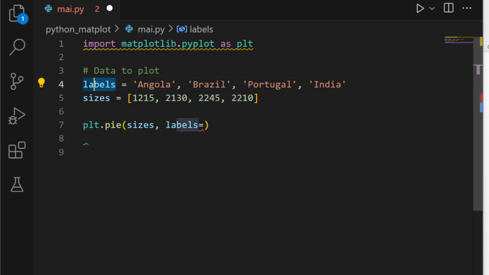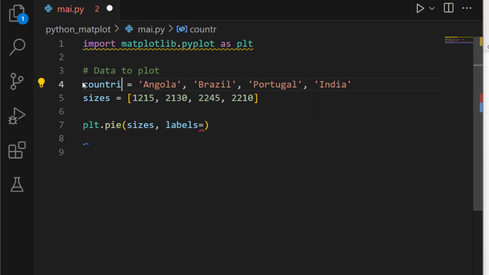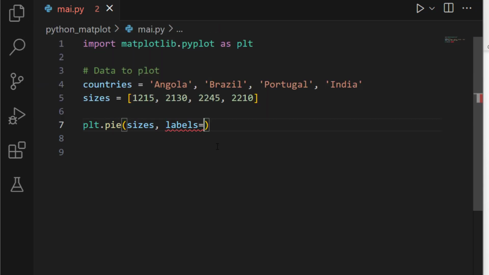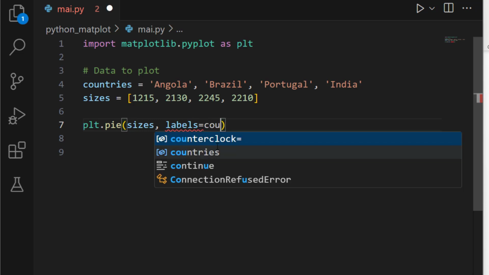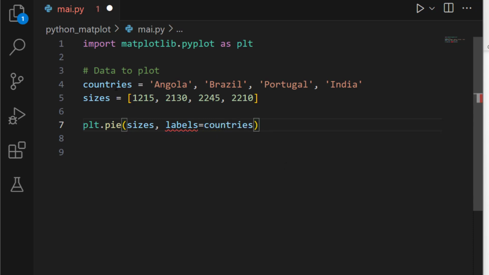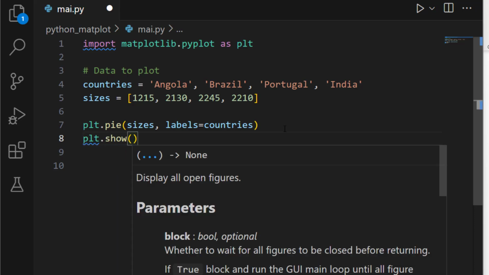Instead of labels, let me write countries to avoid complication. This is the size, size is no problem. For the labels we have to give the label, which is countries. This is the data. Now I'm going to save this. In order to show this chart, we need to do, as always, plt dot show, open and close. I'm going to save.